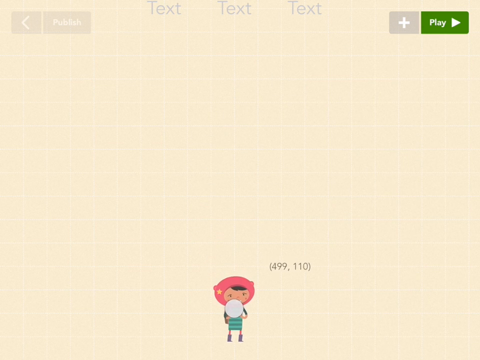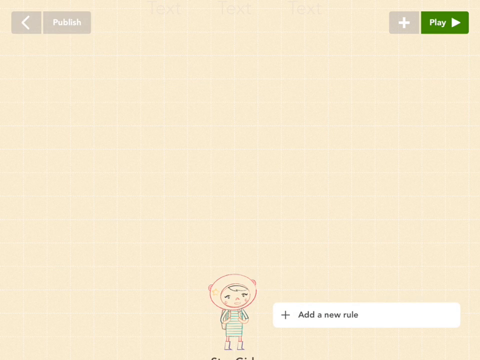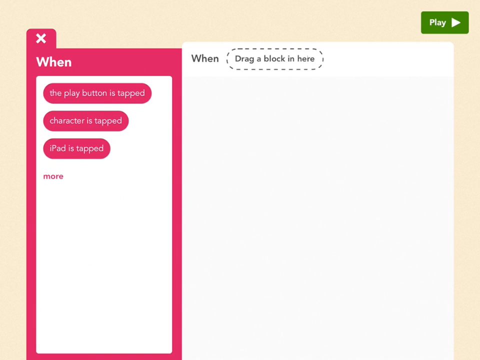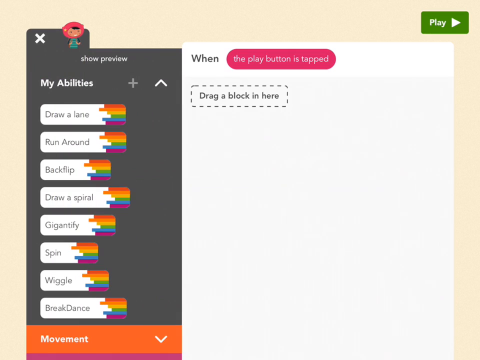So drag your character all the way around here, middle of the screen, bottom of the screen. And let's add our first rule to make our runner look like they're running. Okay, so I want her to be running the whole time. And I want that to start immediately. So I'm going to pick when the play button is tapped for the when.